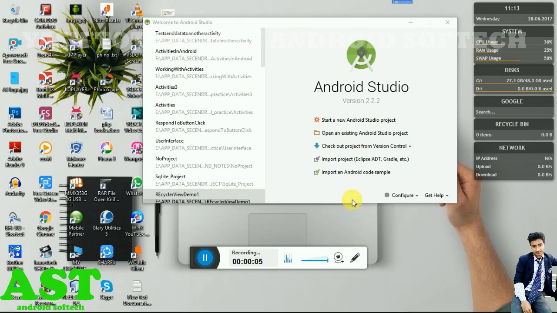And in today's project, we are going to work with sending data to another activity in an Android app. So, what is the meaning of it? It is a simple application which demonstrates how to send data from one activity to another activity by using the intent key method. So, let's start now.